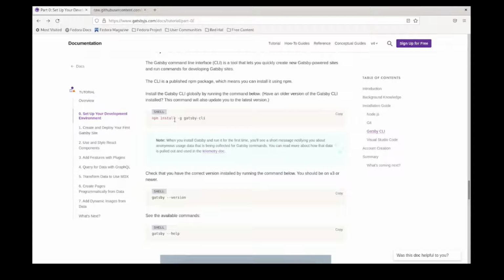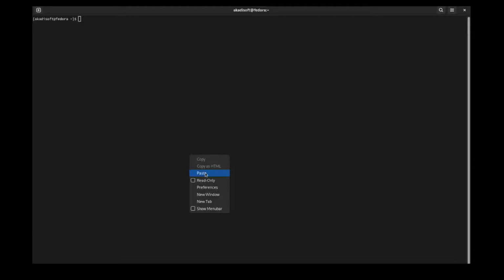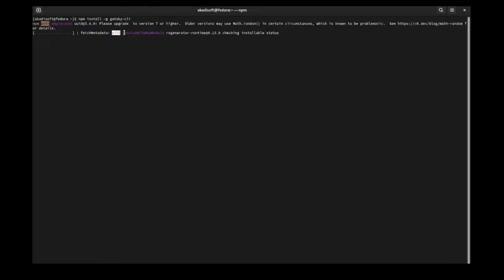So the next step over here is to install the Gatsby CLI command. To do that, I'm just gonna copy this command and let's install Gatsby globally. So the Gatsby CLI is going to install, it takes a while. I will continue the video when it's done.